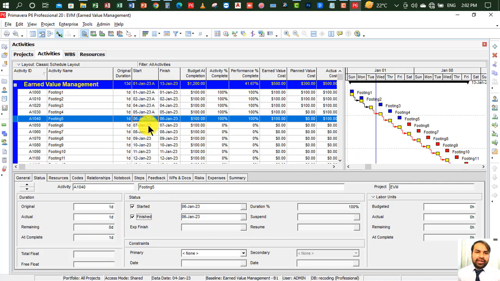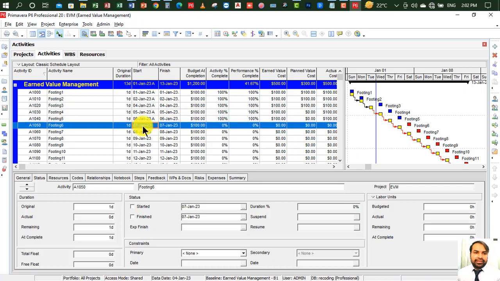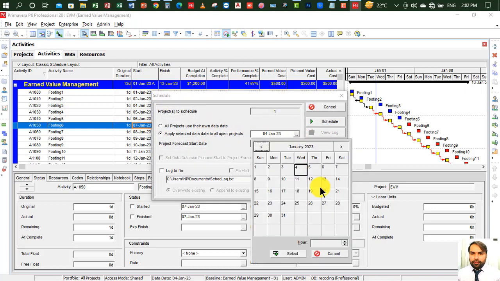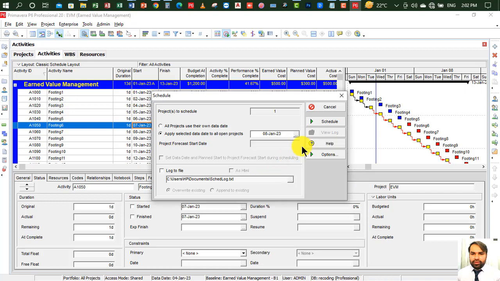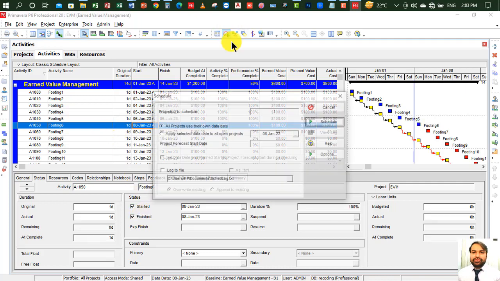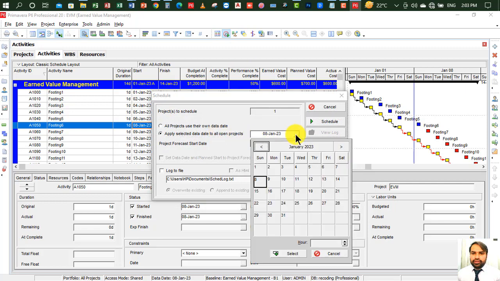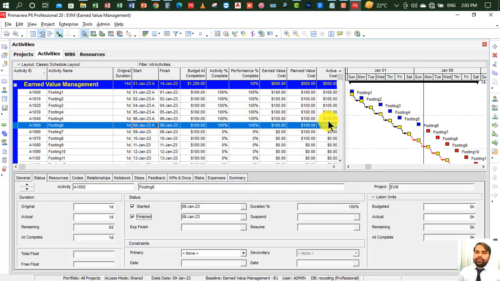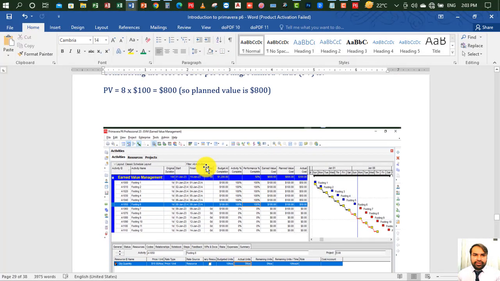Again it is completed, and the next activity will start from 8th January. Okay, so let me go to 8th January, click on schedule. So again it is completed on 8th January. So let me make the schedule on 9th January. So now we are on 9th January. So let me compare it with the Word file. So this is the way you can add progress.